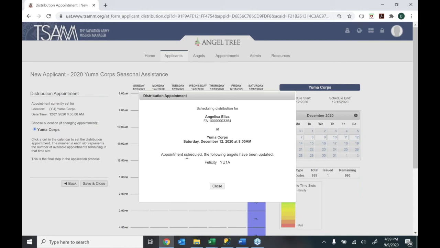And because this is the first family that we've input for this distribution site, it went ahead and gave the family code YU1, and then this angel, Felicity, got YU1A. So this family happens to only have one angel, so YU1A. If Felicity had a sibling, they would be YU1B, and so on and so on. So scheduling the distribution appointment is actually what applies the family code. So you have to go through that step.